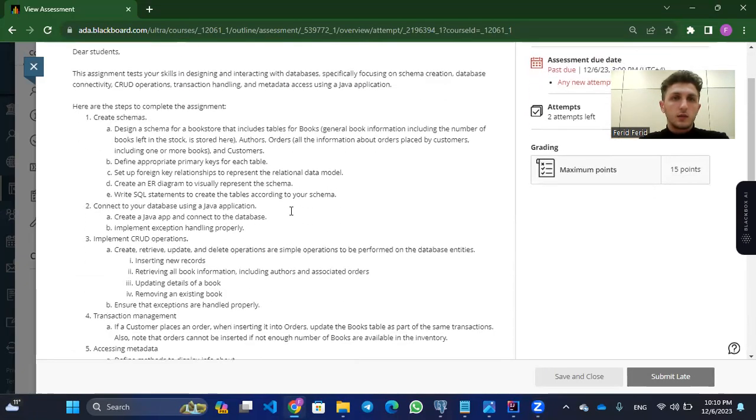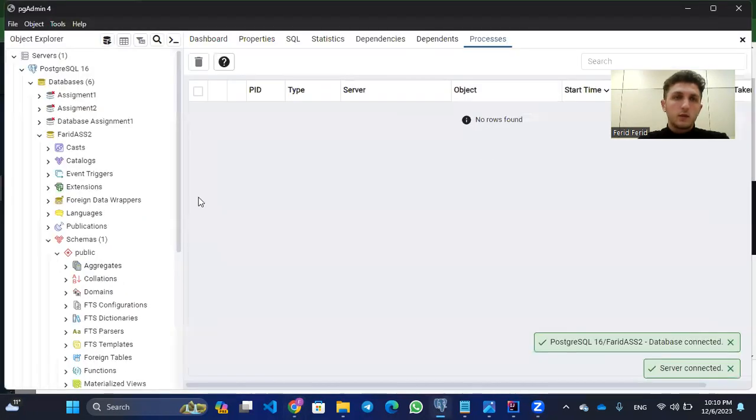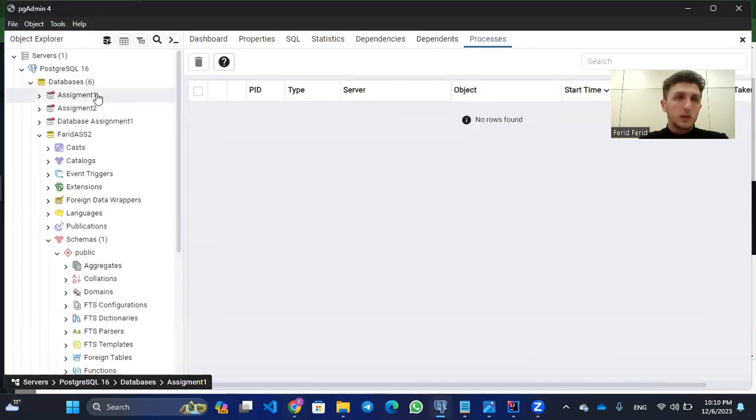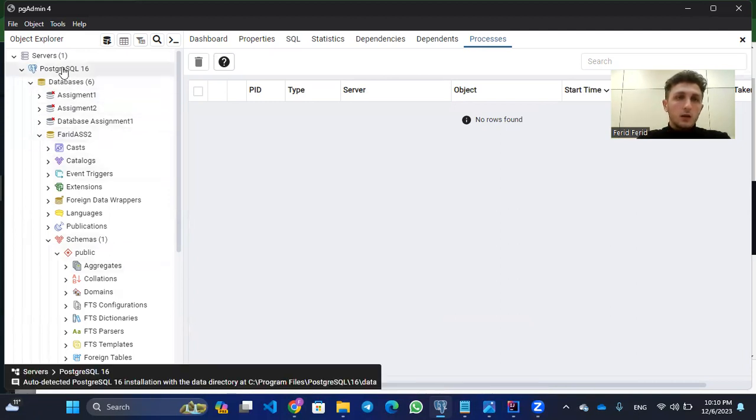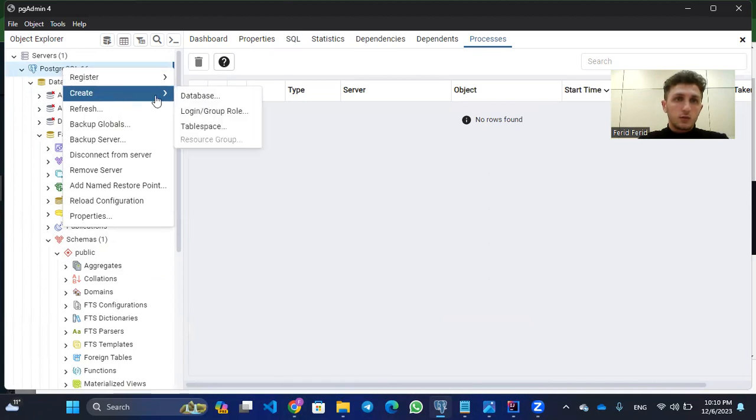The assignment requirements are here, and let's first start with the SQL part. First we need to go to PostgreSQL and create the database, and then we need to write Java code and join it with the SQL code. Firstly, we need to create the database and create tables here, and then continue with the Java code. First, we need to create the database.